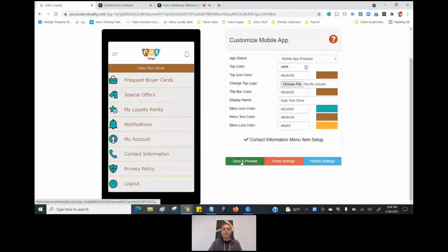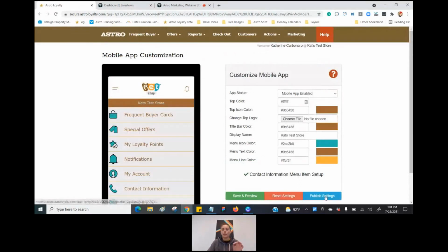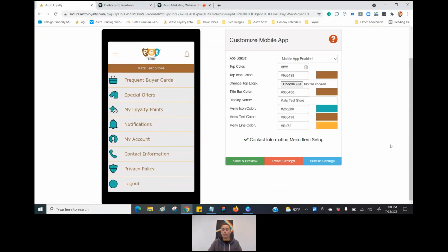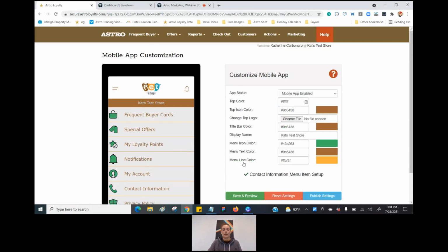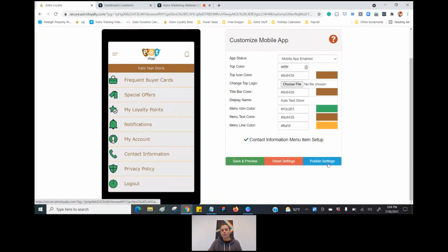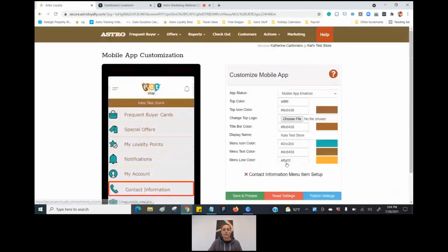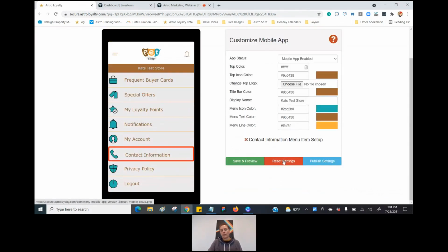When you're creating things, you're going to be clicking Save and Preview. If you do make any changes after clicking Save and Preview, you do want to publish. So let's say, for instance, I made a slight adjustment to that color there, and I hit Save and Preview. This isn't actually published yet until I hit Publish Settings. If there's a reset that needs to happen, you can click Reset and go back to what the previous publication looks like.